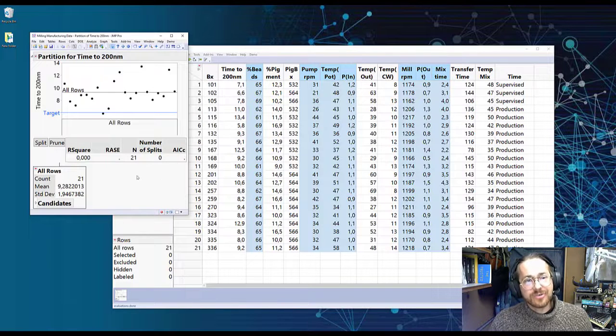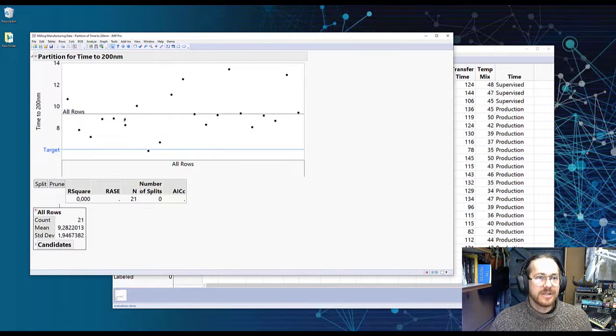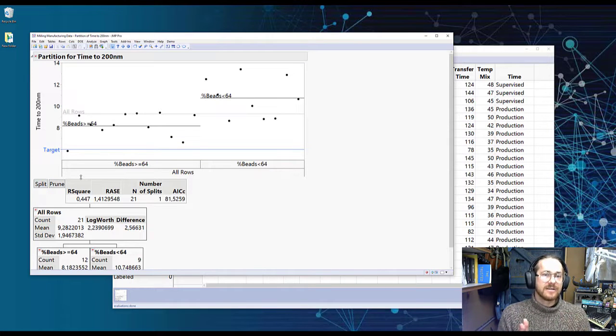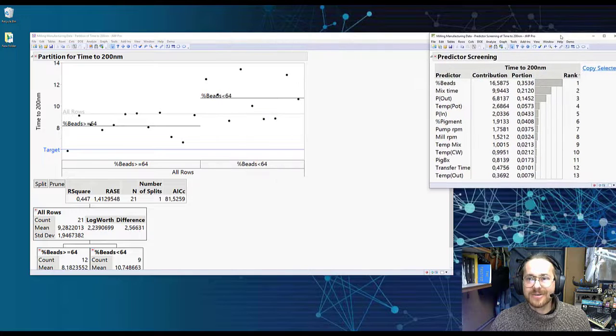The decision tree will look something like this. It's called partitioning in JMP. You can see here that I have all my rows and the mean time, which we said was 9 something. What I'm interested in is which of my factors can give me a high time and a low time. So I hit split, and JMP divides this data set where it can make the biggest difference in mean values. And it's saying, well, that's the amount of beads you have. So is that also the number one predictor? Hey, something checks out here.